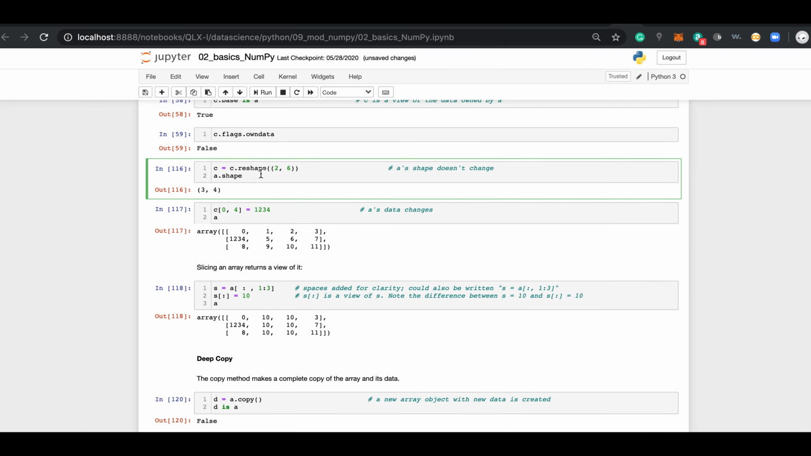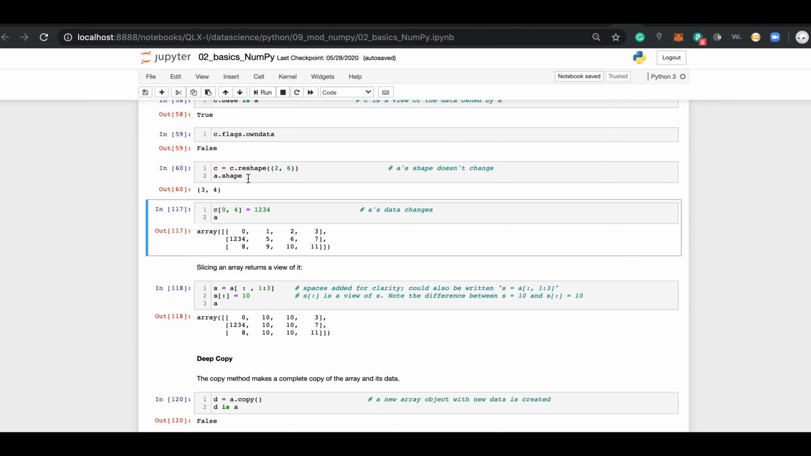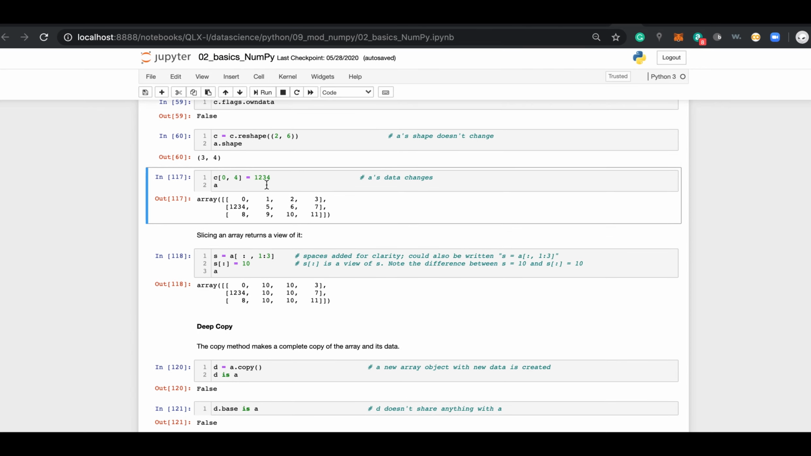And then we can actually reshape. So if we did C reshape 2, 6, A shape will not change. So for example, let me just do this. We're taking A that's already defined, and you can see that we've defined C now as a view into 2 and 6, so basically 2 axes with 6 elements each. With A shape, it still stays the same.